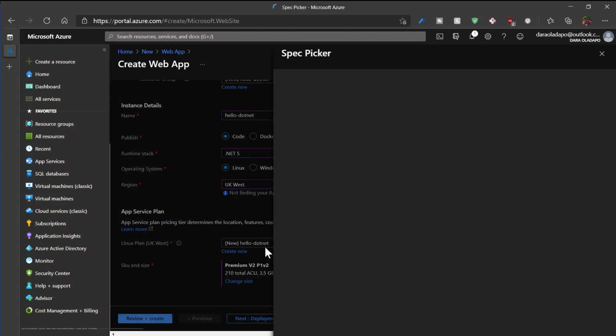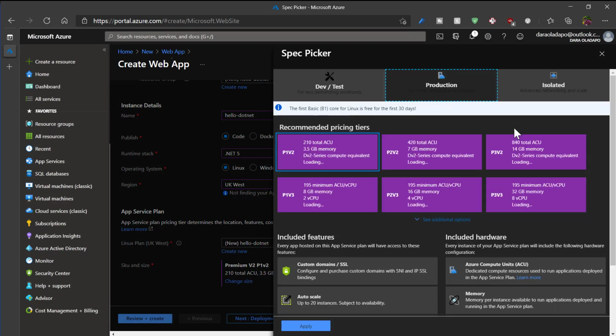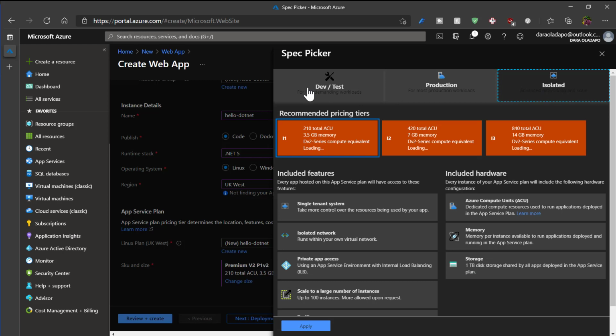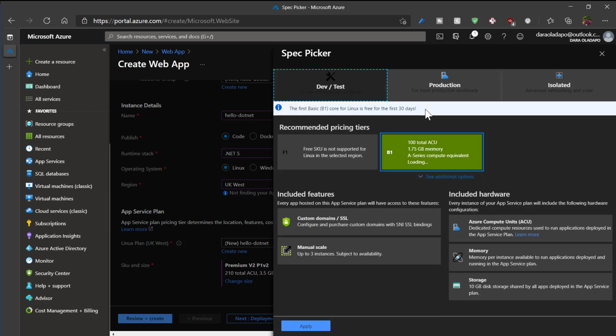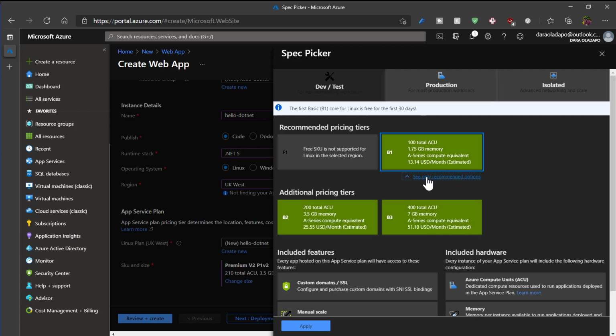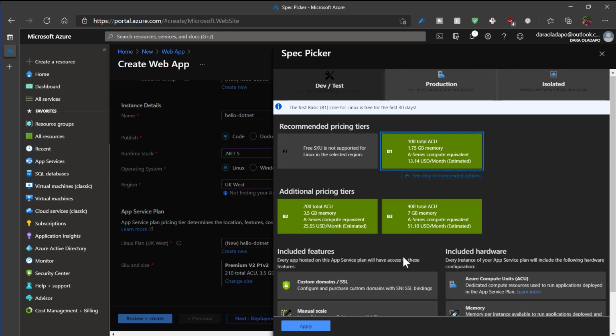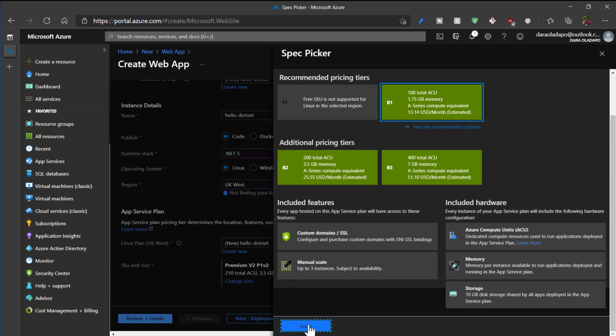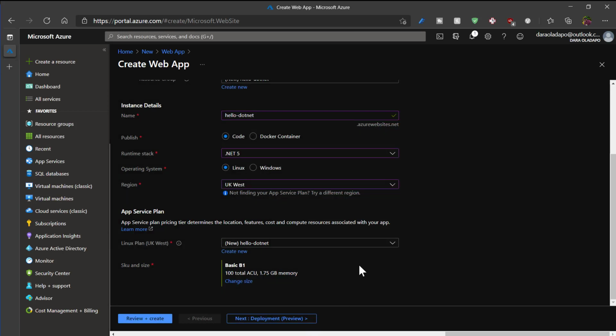I'll change the size for my pricing plan and see the difference it makes. I'll go over to dev test. I think the B1 plan in Linux costs me about just $13 a month. I think I like that. I can see more information about it and apply.